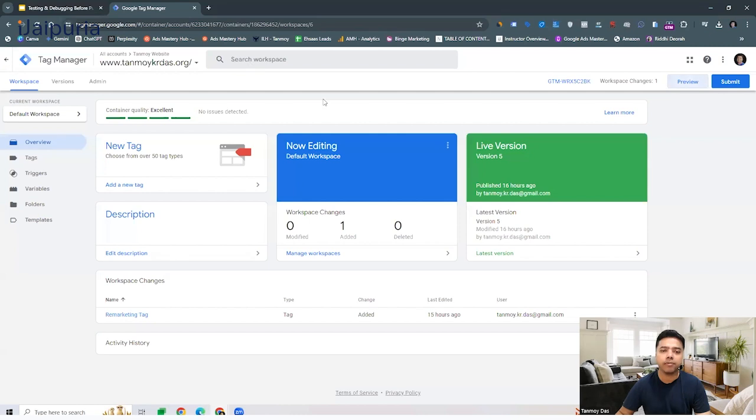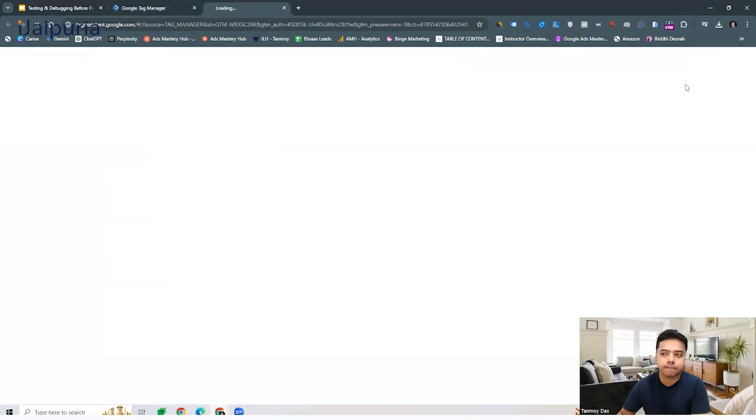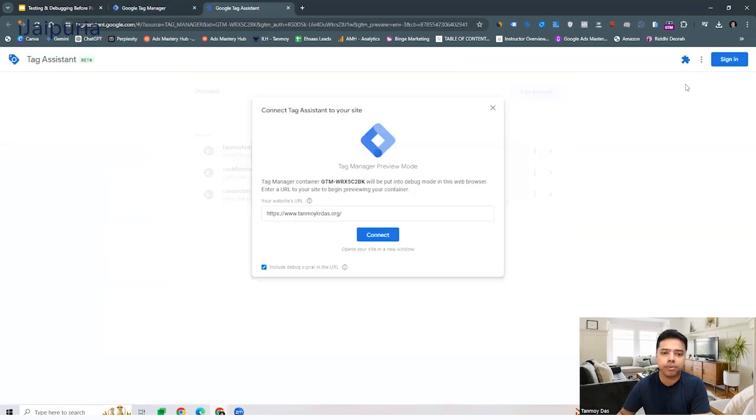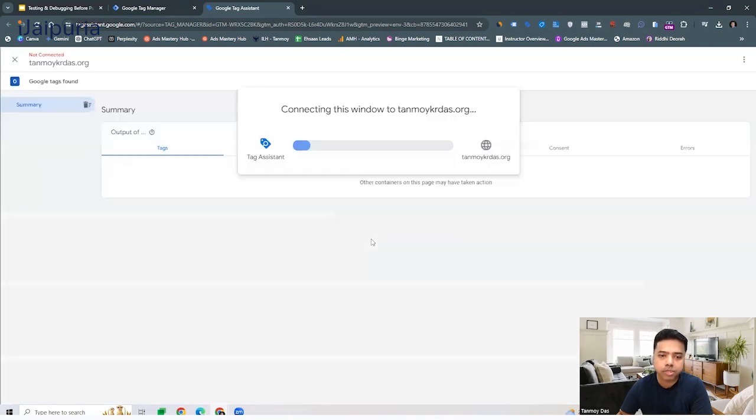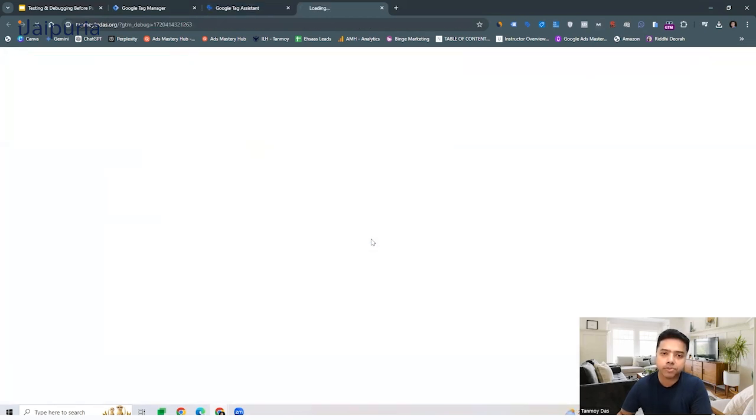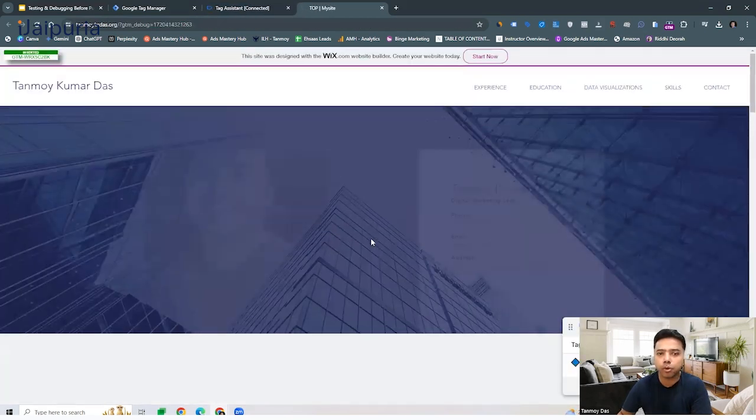So once you have created your tags, now what we can do is go ahead and do a preview of it. When we do a preview, Google will give you this option where we can provide our website's URL. If you have given the website URL before also, it will automatically take it, and now it will connect to your website. So now we are going into the testing phase to see whether the tags which we have created are working properly or not.